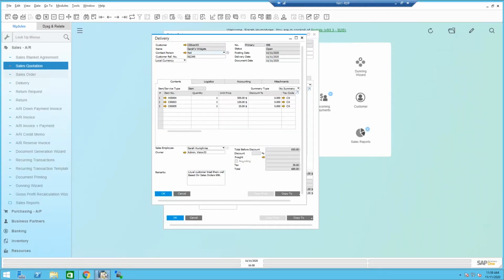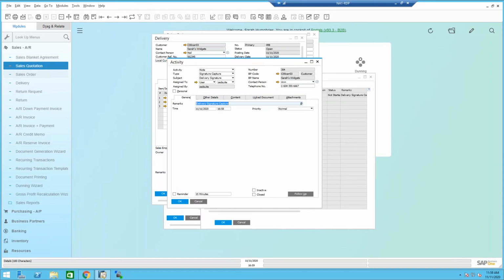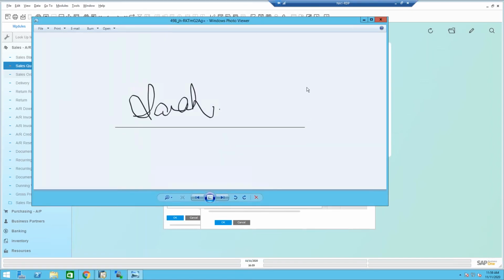And then if we come back to Business One, and we refresh that here and take a look at the related activities, you'll see here that there is a single activity. And if I drill in on that here, you'll see it's a delivery signature on this date at this time with the appropriate delivery attached, the signature attached.